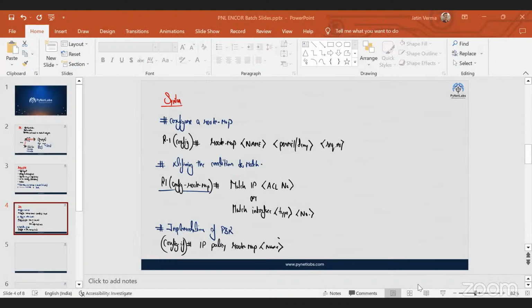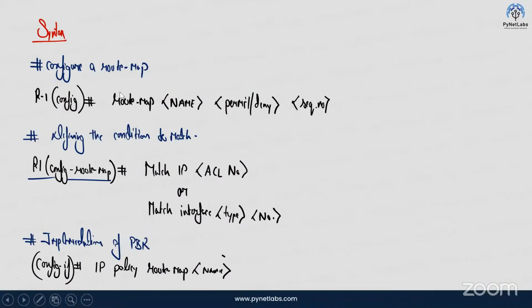When we were discussing the policy-based implementation, like how the syntax will go, you can see the first thing we did on the devices was defining the route maps. The second thing was the condition to match or deny the traffic. The third thing was the implementation of PBR. Whenever we are implementing PBR, we need to take care of a few things: there are 2 possible ways to configure policy-based routing on the devices.